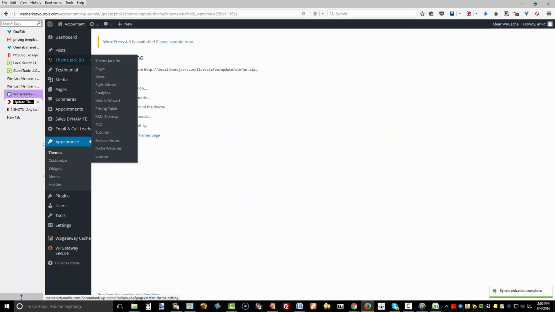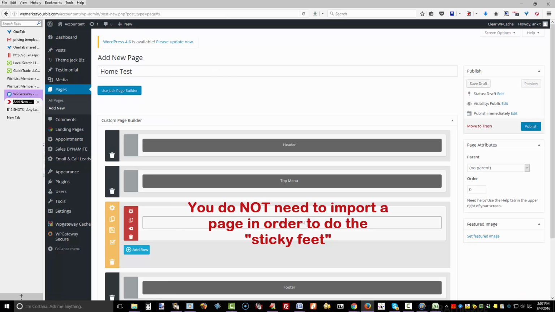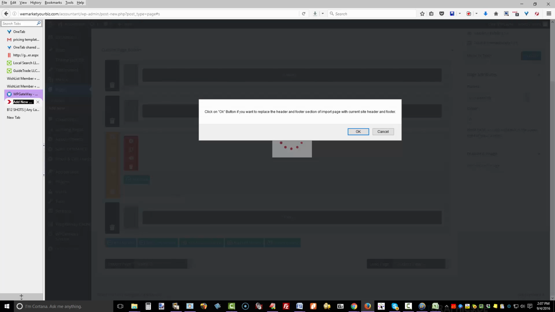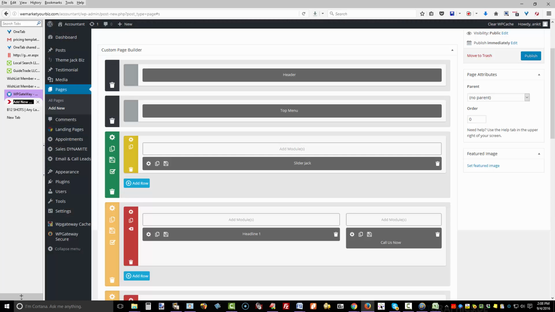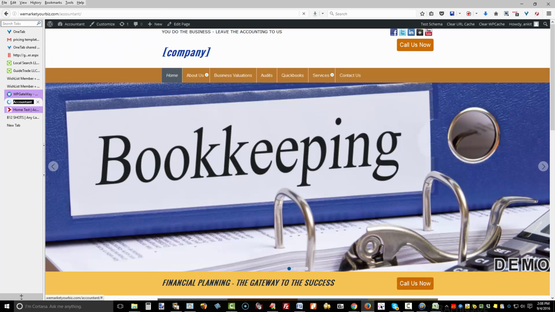Theme is updated. So now we're going to go up to Pages and Add New. Use Jack Page Builder, and I think I will come down and see if I have a home page that I could import. Let's try this one, and let's click on Publish, and let's take a peek and see what I imported. Bookkeeping, okay.